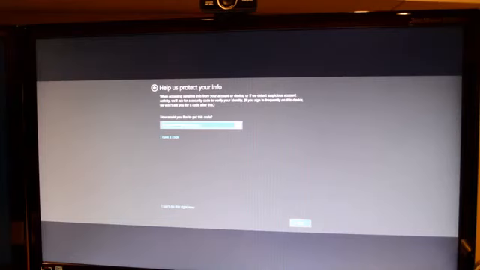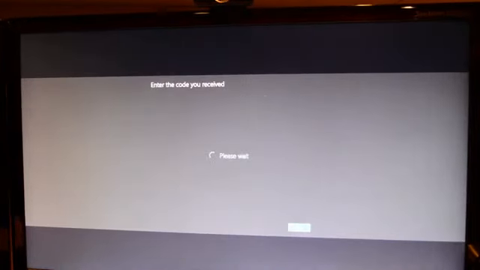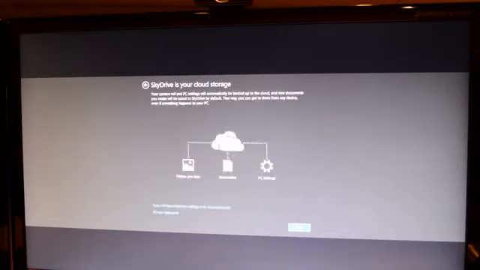Now this part right here was actually really quite annoying. They basically sent me an email on my other account and said maybe check my email and do that. You can skip it, but they will remind you again later, so I figured I'd do it now. So SkyDrive is their cloud storage.